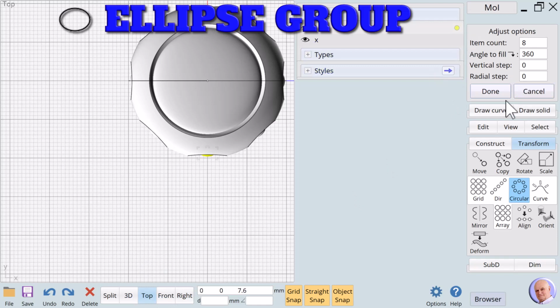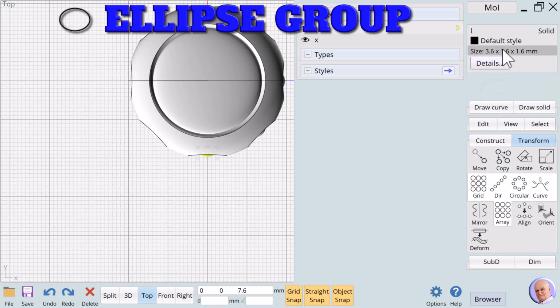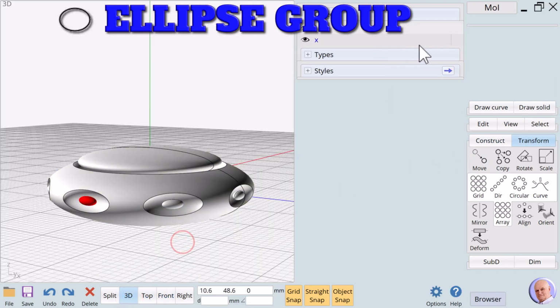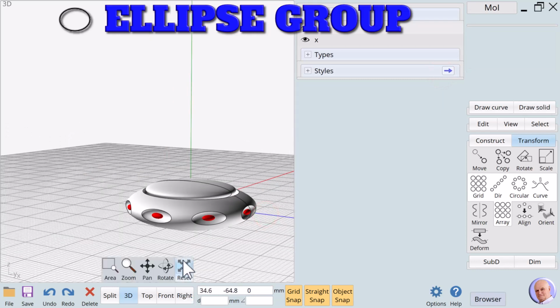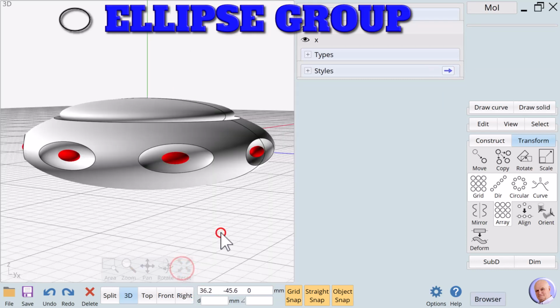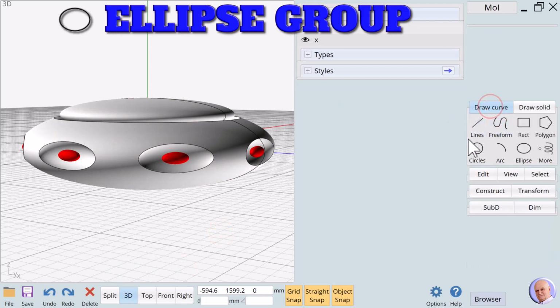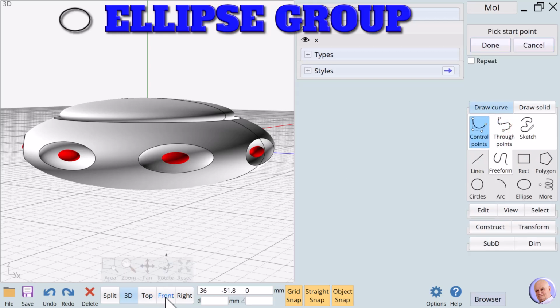And we'll say done, and we'll go ahead and make our lights red. Let's see. There we go. So we got red lights. This we can then create some legs for this. And we do that by using our free form. Let's go to the front view here.